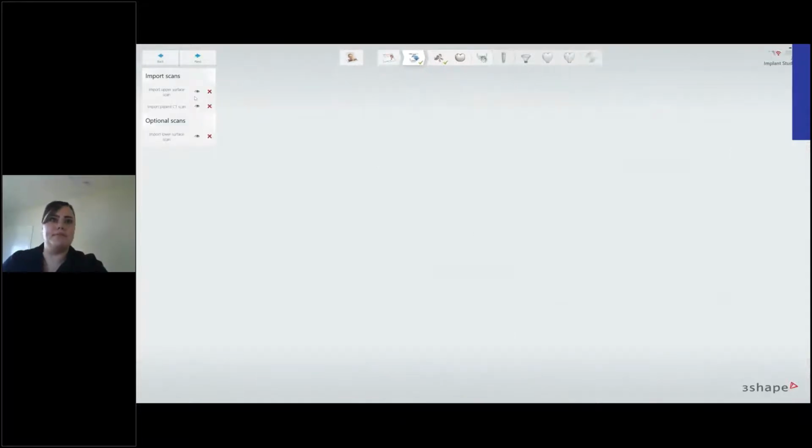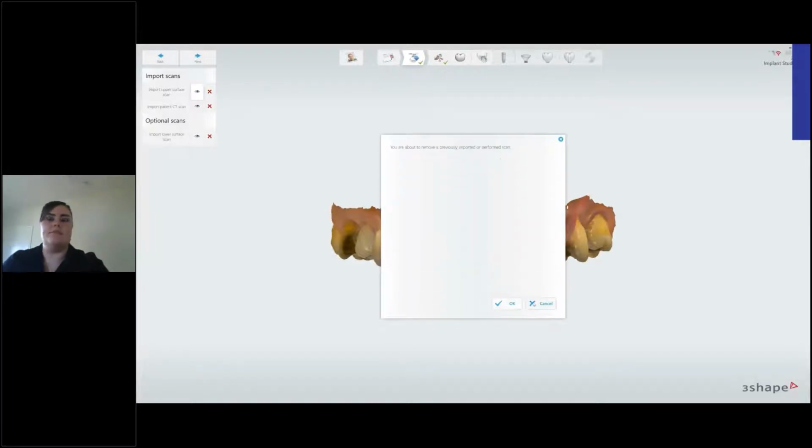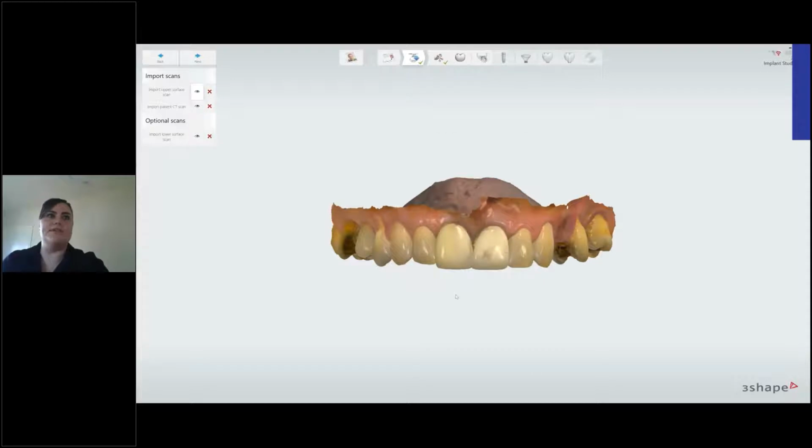Okay, so I have already imported the scans. Now, if they weren't here, then we would have just selected import, and then that's when you can import them from wherever you're going to source them from. Same with your CT scan, this is where you import it. And again, it's really important that you're working on a good computer with a good graphics card so you can see your CT scans and things like that throughout this software.